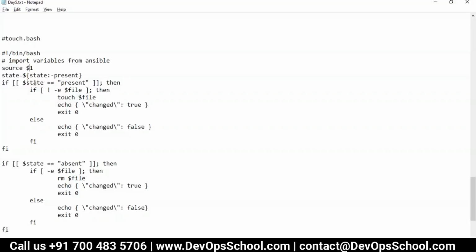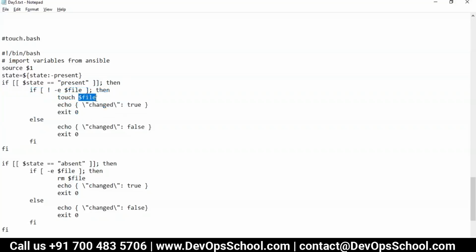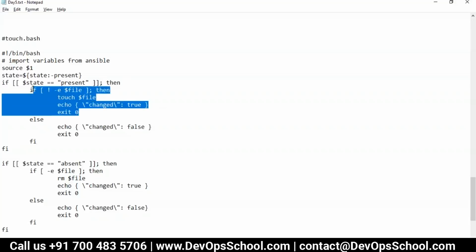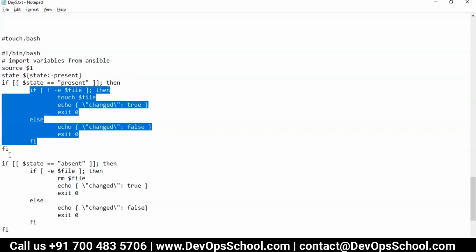So here what you are doing, if state and $state present, then basically present means if the state is equal to present, then again one condition, touch file, simple, touch file. If the file does not exist, you see that not equal to -e $5, that means it will check if the file does not exist, then touch file and say change echo true, that means change has happened, exit. But if you want something else, not present, then you say change false, exit 0, like this, finishing the fi. Here there is one if condition, there is another if condition here also.